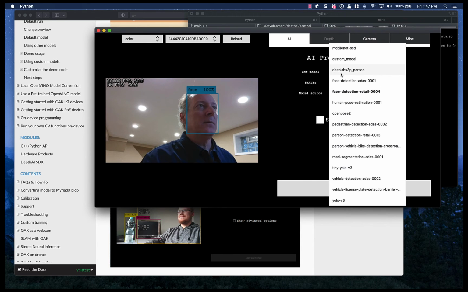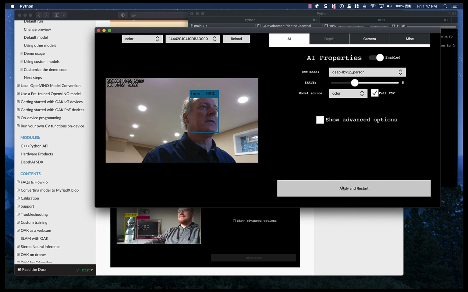And let's look at a couple of other things that we could do here. How about DeepLab version 3. And again, you always have to hit apply and restart. And there, now this one does the human segmentation. So you can see now it's figuring out and segmenting out me as the person out of this particular frame.